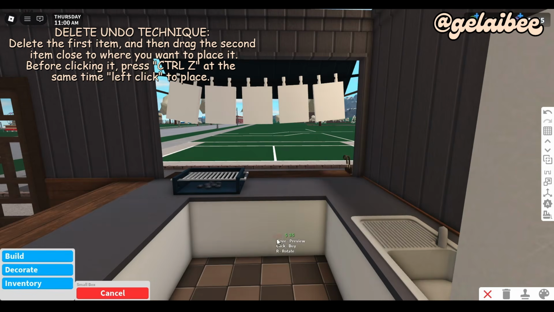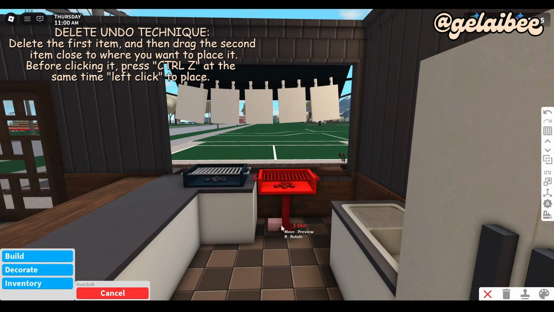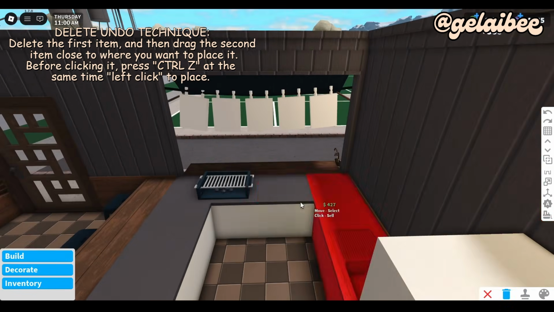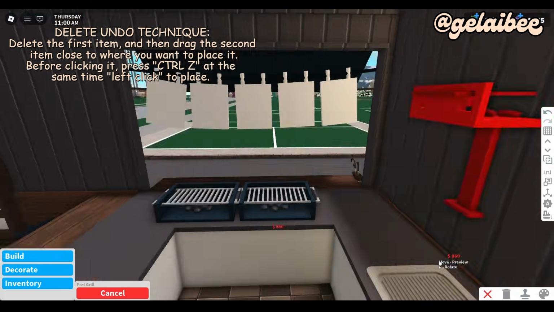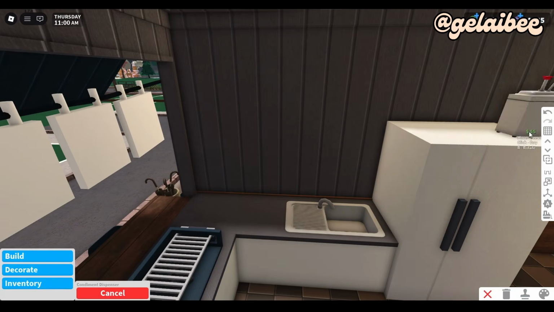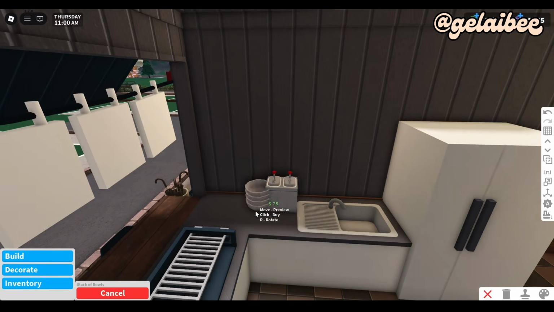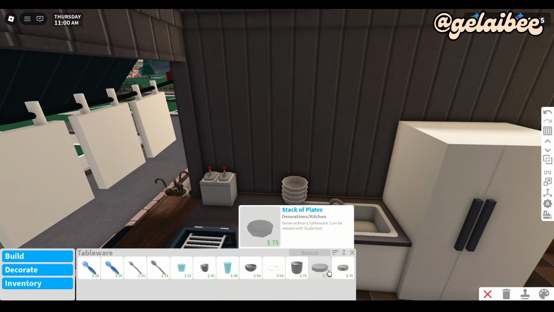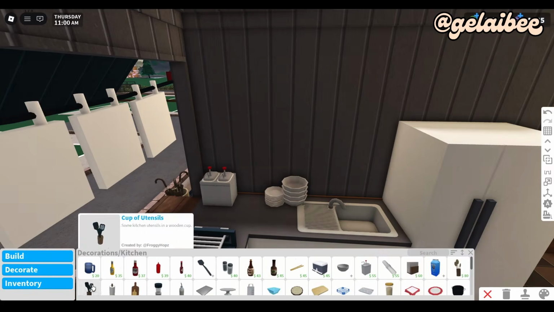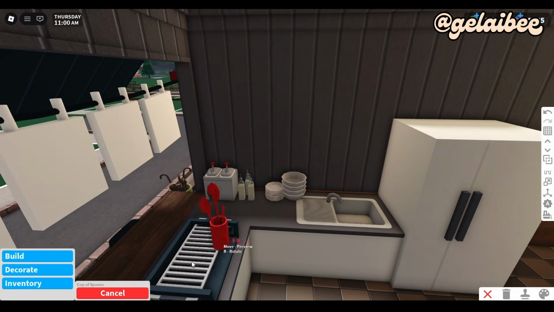I'm gonna add another griller on the side, so you can do the same delete undo technique again. This may take some time doing, especially when it is your first time, but you will get the hang of it. I usually use this technique on no Gamepass builds. Then we are gonna add some kitchen clutters on the counters. Feel free to add whichever you like, but keep in mind of the plot data.